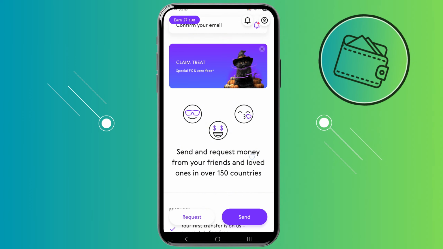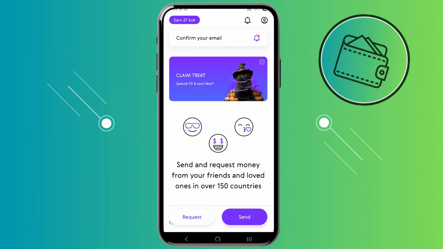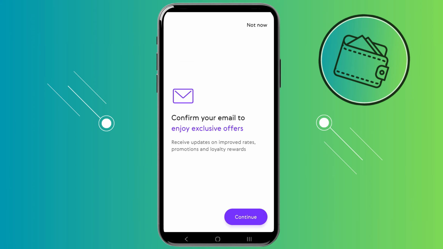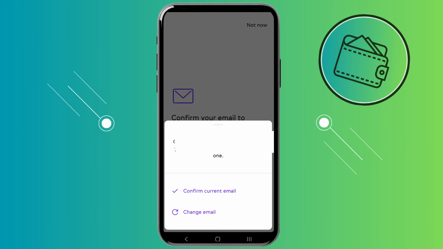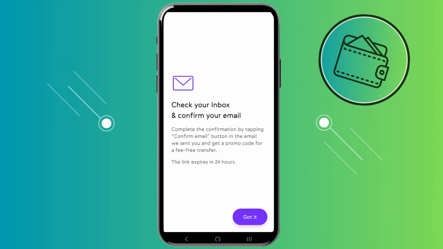Now, first off, once you open up your Paysend app, if you just recently created your account, you will have this confirm your email notification at the top of your screen. So just go ahead and tap on that, and here just go ahead and tap on continue. Now you will receive a pop-up with the email that you inputted, so just go ahead and tap on confirm current email.